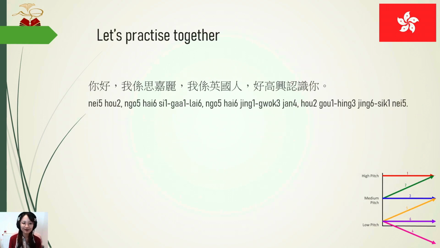So let's practice. Here is a simple sentence that we'll be working with today. Don't worry about what it means at the moment because I will explain to you. I'm going to say it and then repeat after me if you can. So, slowly.